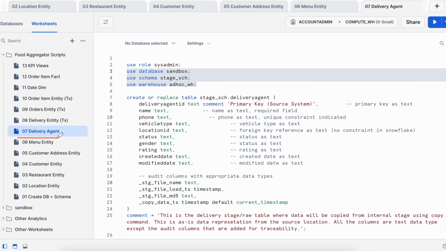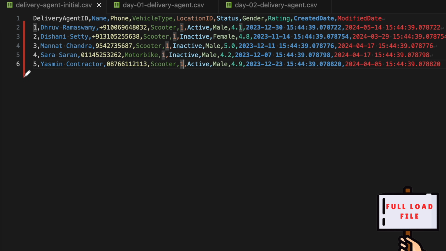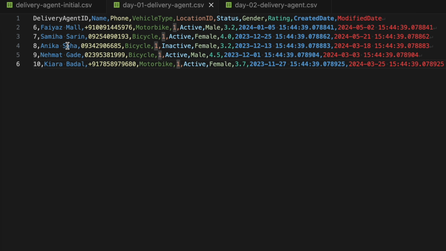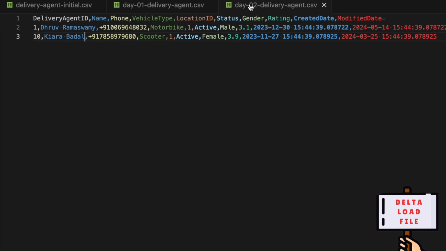Next, we are going to work on delivery agent, which is another master data set. And these are the CSV files which we have already loaded into our stage location. If you look into the first file, we have a total of 5 delivery agents. In the second file, we have another 5 delivery agents. And in the third file, it is only updating the first and 10th record just to see if our SCD is working properly for this delivery agent entity.